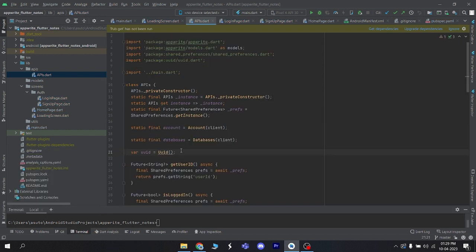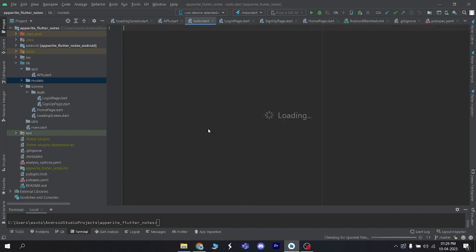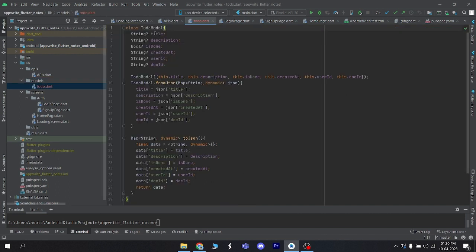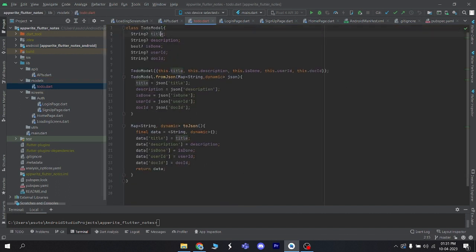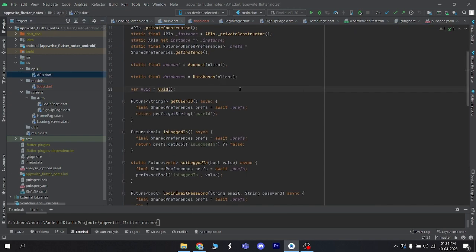After initializing UUID, let's create a to-do model. In the models folder, I'll create a new file, todo_model. And here I have written my to-do model. So our to-do model has a title, description, isDone boolean, user ID and a doc ID. Let's go back to our API class and let's write the create to-do function.